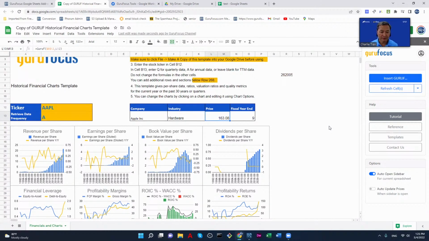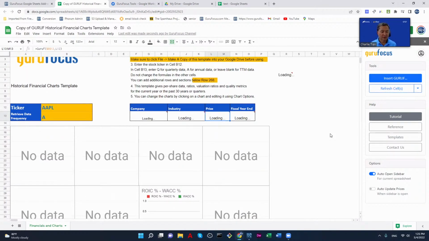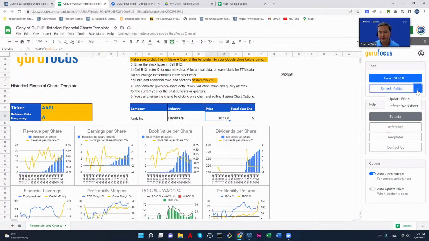It will only update the price in this case. Of course, you can select update the complete worksheet, and it will take a longer time. It will use more queries. So normally, if you just update the price, it should satisfy most of your needs.